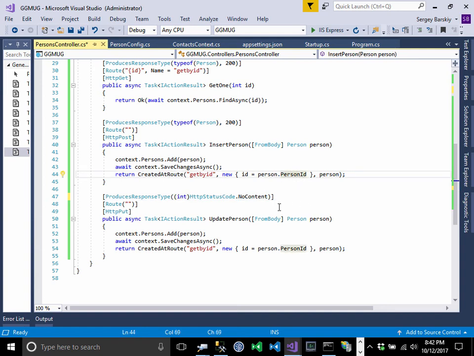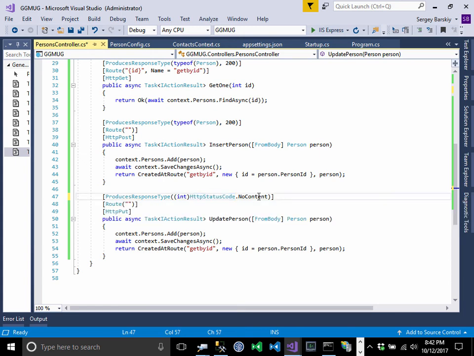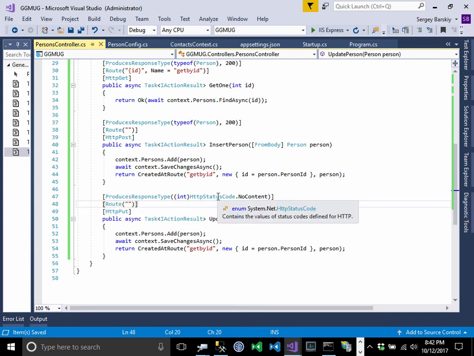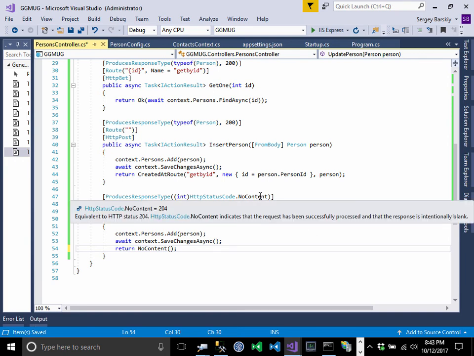Why there is no overload on ProducesResponseType that uses the actual HTTP status code is a whole different question, but we're not going to question Microsoft. They're much smarter than I am. And of course, I don't need to produce a response type because I'm going to return NoContent. Because there's no content, I'm passing nothing, so this will produce the accurate no content response type. So now I'm doing an update.